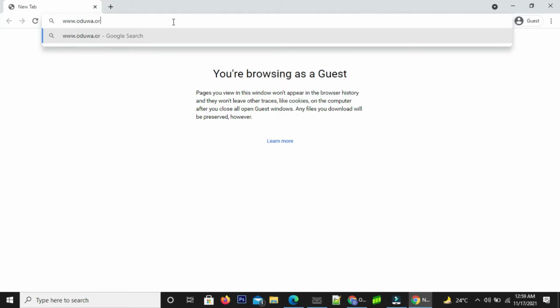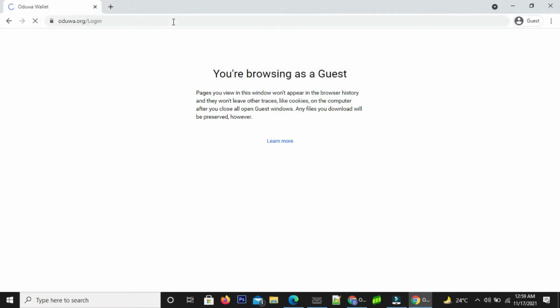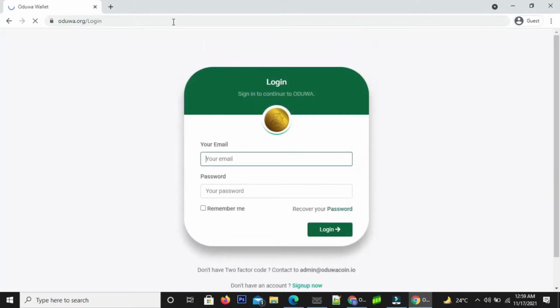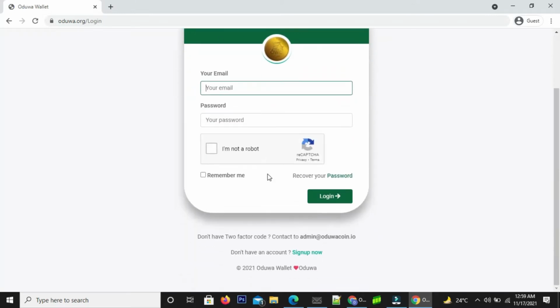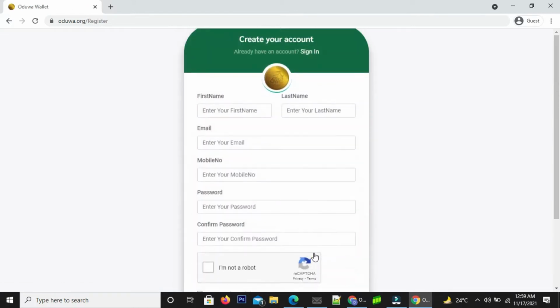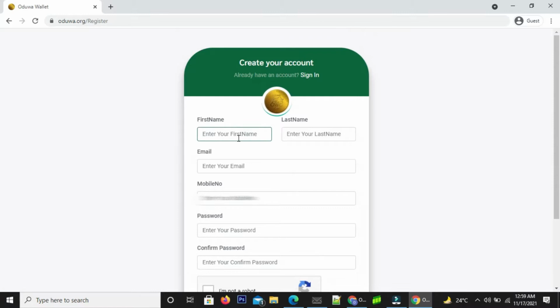In this video tutorial, we are going to explain how you can register on oduwa.org and create your wallet. So we are here, and as you can see on the screen, we have create your account. We clicked on sign up, and I'm entering my details like my first name, my last name, and the email address I want to use for the oduwa.org website and create my wallet.